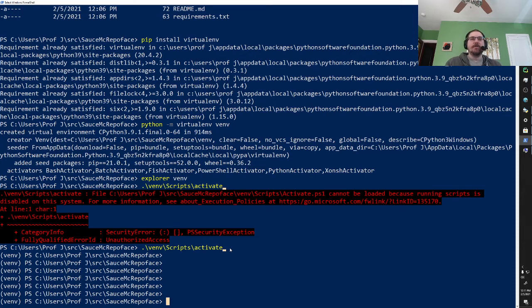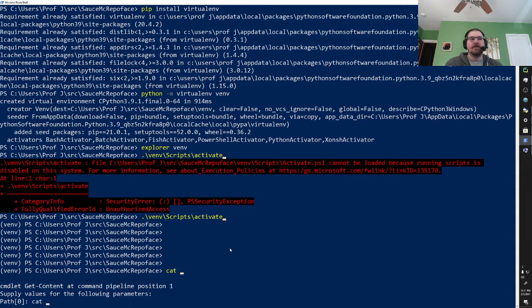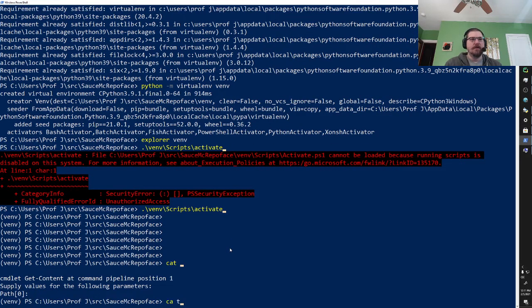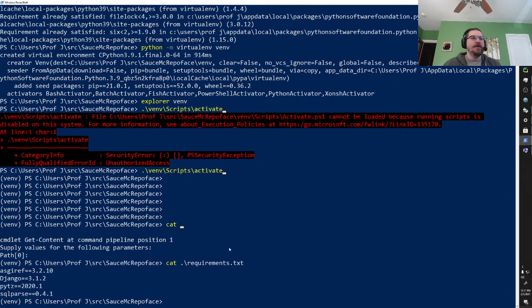Excellent. So we have a requirements file here. So can I cat here? Cat. Uh-oh. Oh no, what's happened? Cat requirements. Yay! So here we have 4 requirements for this project. This is a little Django project. Excellent. So let's install all of those requirements at once.